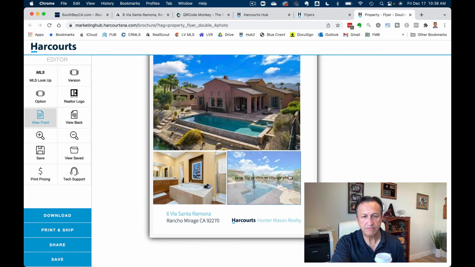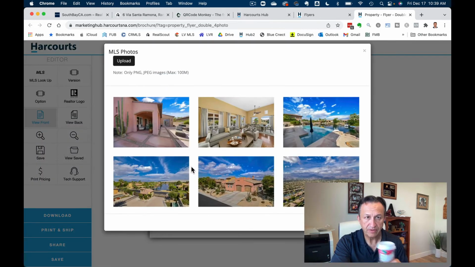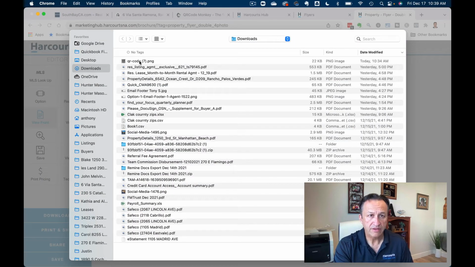One of the best features is backed up to lake. So I got this great photo. On this one, I'm going to put my QR code, and then this is where you click upload, and then there's my QR code.